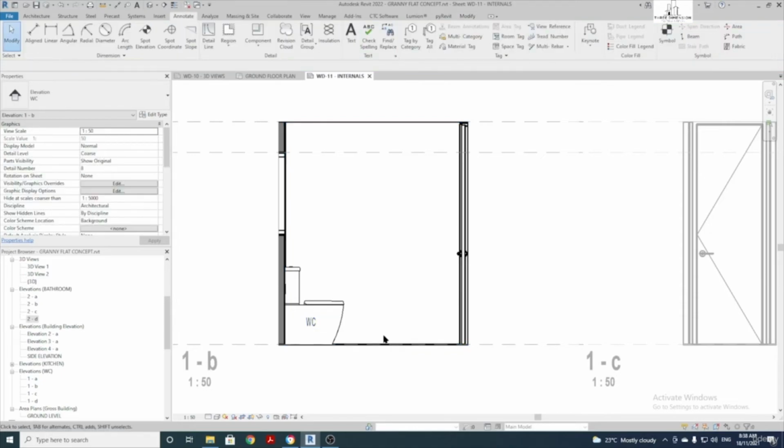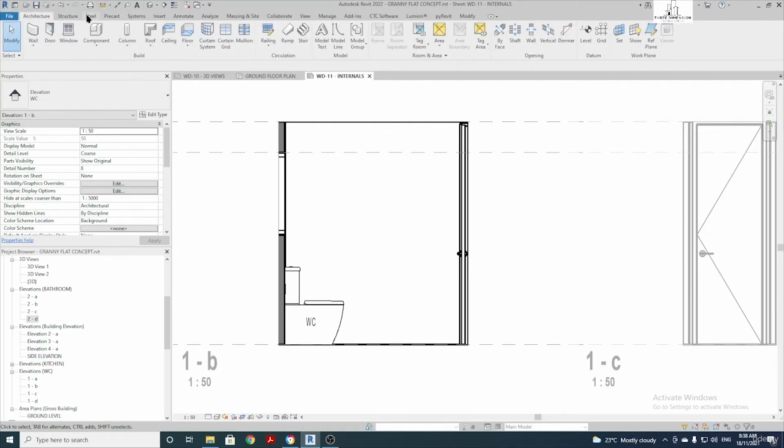So there's two ways I most commonly put tiles on walls: using either a wall sweep or a split face. I think wall sweeps are better. So to use a wall sweep, at the top here it says Architecture, click on that, and then come across to the wall tool. There's a little drop down below that. Come down and see Wall Sweep.